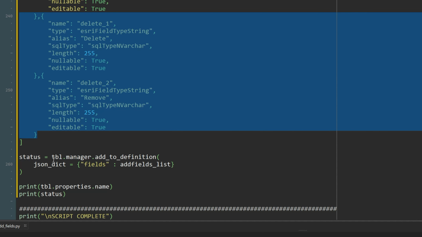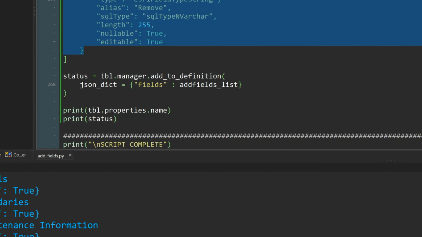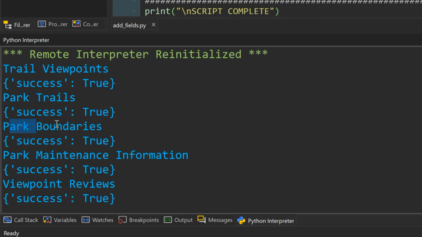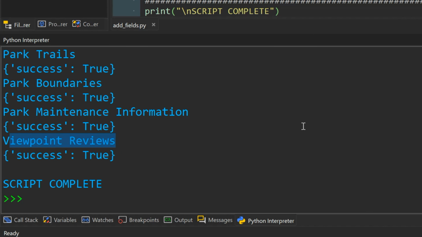I'm now going to run this script and we will add all those fields to our feature layer and tables in our feature service. Our script is complete. For all our feature layers and tables, we will return success true, indicating that all the fields were added successfully. Let me pop on over to ArcGIS Online and check out the result.